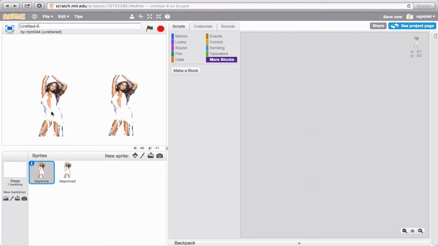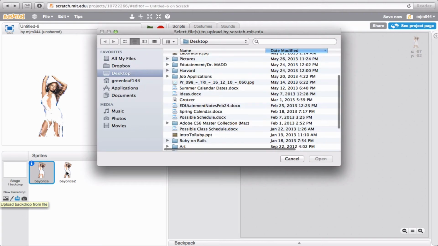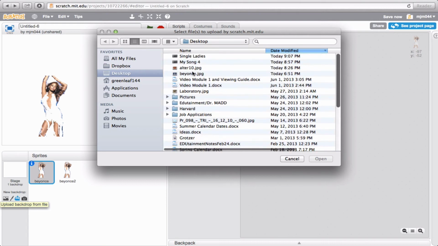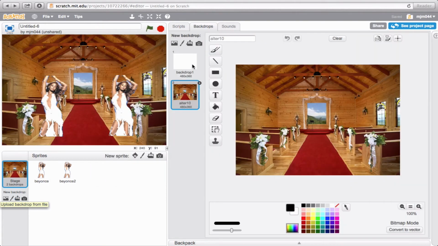But I always like being ironic, so let's see. I want to put these Beyoncés in a wedding chapel. I think that would be hilarious. So I'll pull up the picture of a wedding chapel that I got earlier. And that one is right here. Oh, altar 10, with altar spelled wrong.